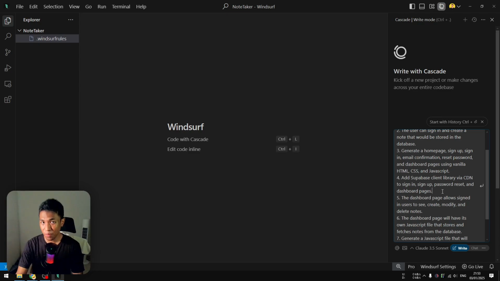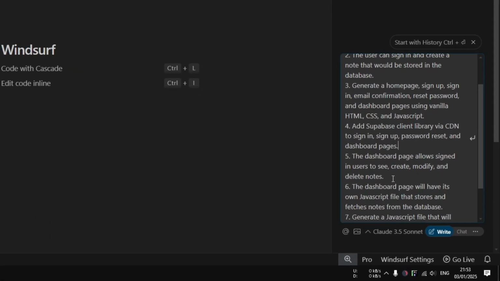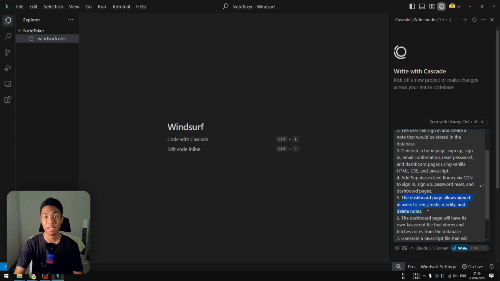Okay, now let's move on to the next prompt. The next prompt is the dashboard page allows signed-in users to see, create, modify, and delete notes. Of course, these are just some features that will be available when the user is signed in, and they can start creating notes, they can organize the notes, they can modify the notes that they made, and of course they can also modify the database in a way that they can remove the notes that they have created, and that action will be reflected in the database.